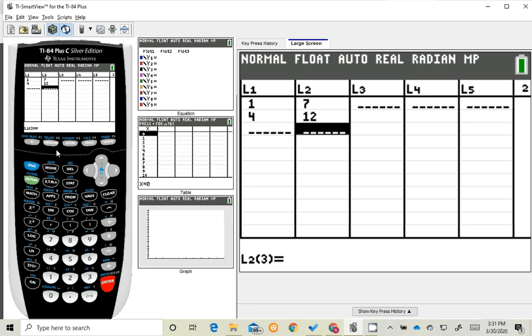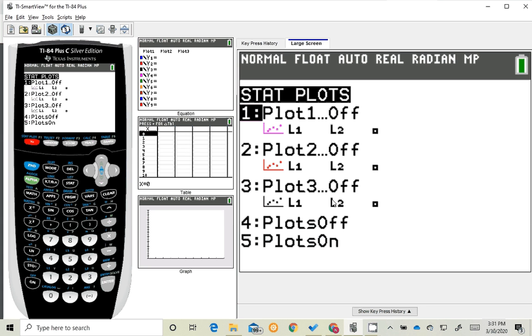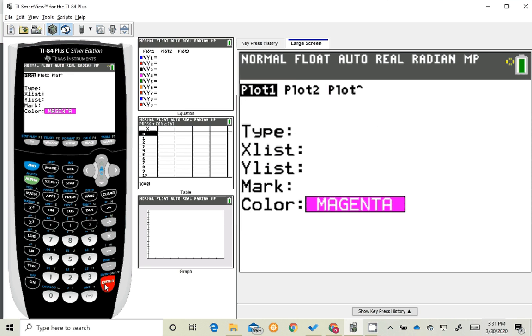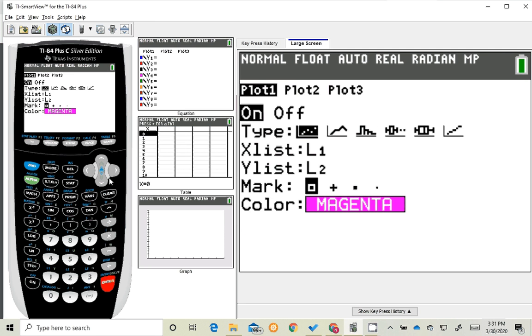The first thing I'm going to do is I'm going to turn on my stat plot if it's not already on. I hit second, and then the button above it, the Y equal button. All my plots are off, so number 1 is highlighted. I'll just hit enter, and I'll turn that plot on. Hit enter for on. I want the very first graph type. If it's not selected, hit enter. And then my X data is in L1 and my Y data is in L2. And then that mark is good. Magenta, I'm just going to change it to green. Okay. Now I've got my stat plot on.